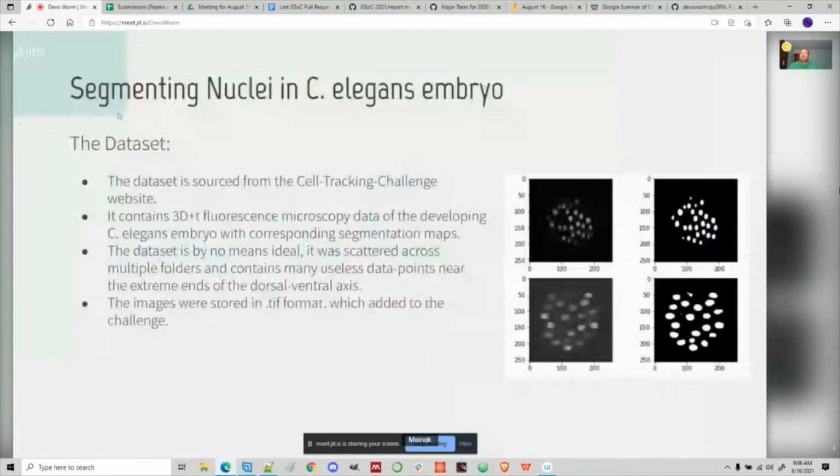Okay, so the first model that I actually had to build from scratch was the model that could segment the nuclei from the C. elegans embryo imagery data. This was sourced from the Cell Tracking Challenge website, and the dataset essentially contains 3D plus time fluorescence microscopy data of the developing C. elegans embryo, and it also contains the corresponding segmentation maps as shown to the right. In this image, you can see that the photos to the left are the microscopy imagery data, and the images to the right are segmentation maps, which are there in the data.